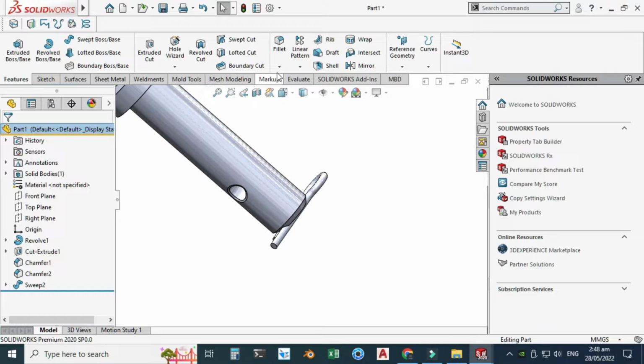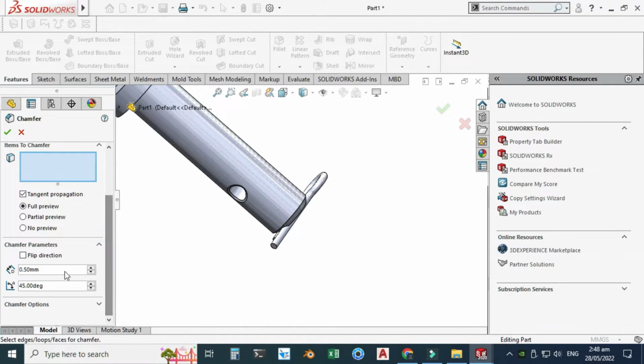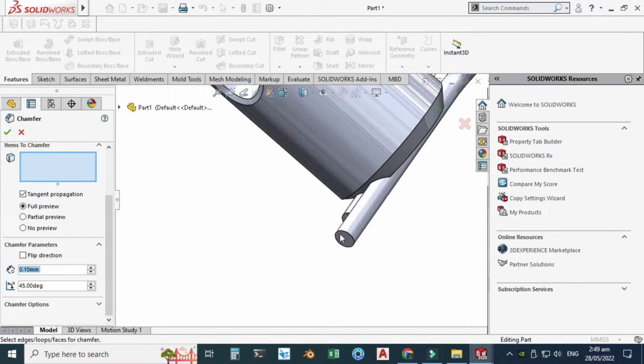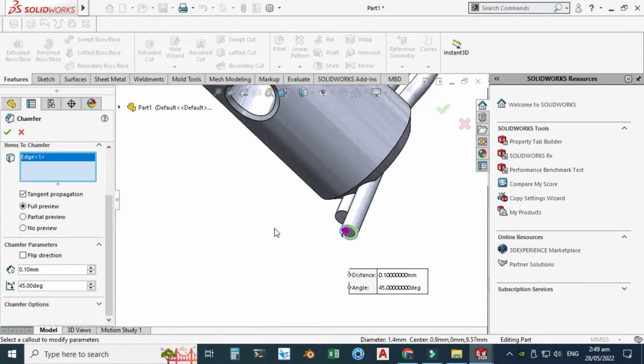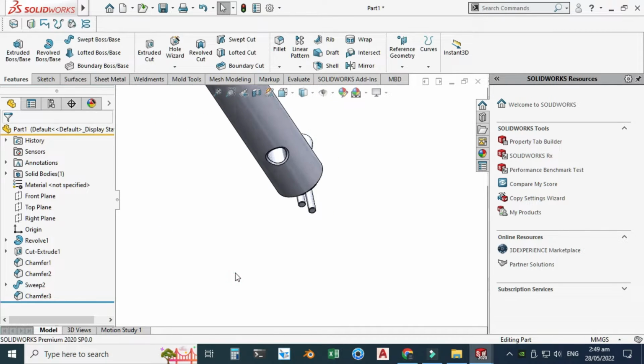And lastly, I will add some chamfer. So I'll go to chamfer, and I will make a chamfer of 0.1 on the edges of this cotter pin. So select this one and this one and select OK.